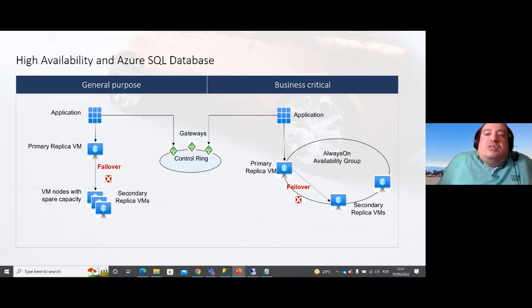What's the difference between these service levels? The general purpose service level manages high availability using storage replicas. So the machines use storage replicas to replicate their disks. This is based on Azure storage accounts high availability. And if a failure happens with your machine, these replicas will take place and be put up and running again. But this is the general purpose scenario.